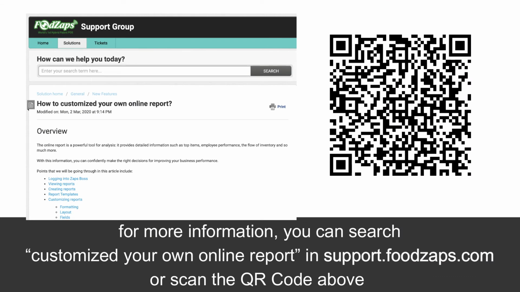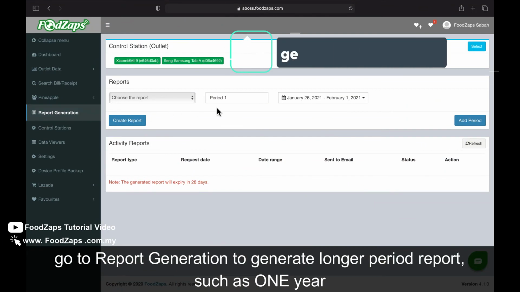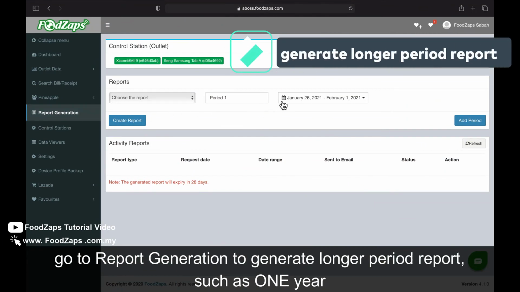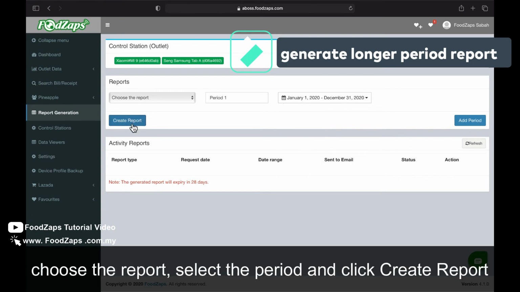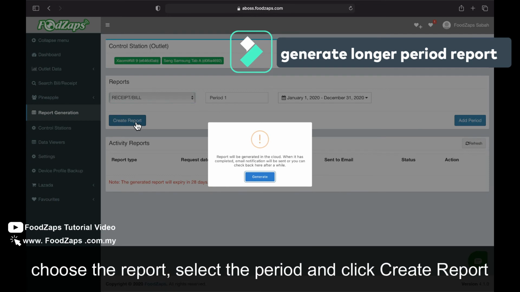For more information, you can refer to the link below or scan the QR code. Go to the report generation to generate a longer period of report, such as if you want to view the last year. You can choose the report from here and create the report.